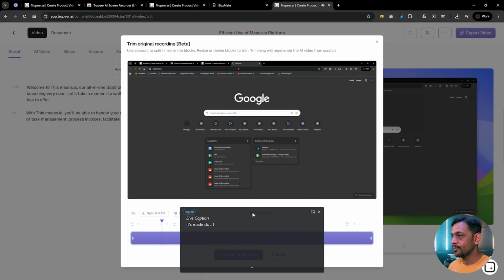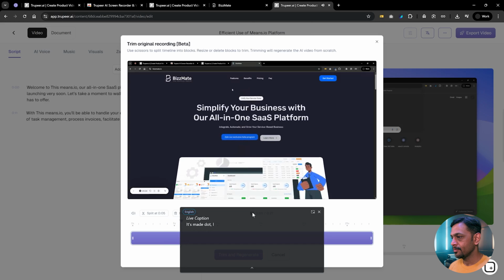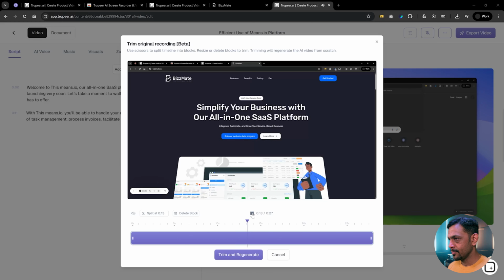Image Drive, our all-in-one SaaS platform that is going to be launched very soon.